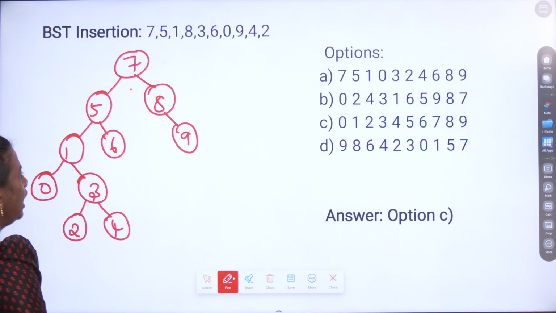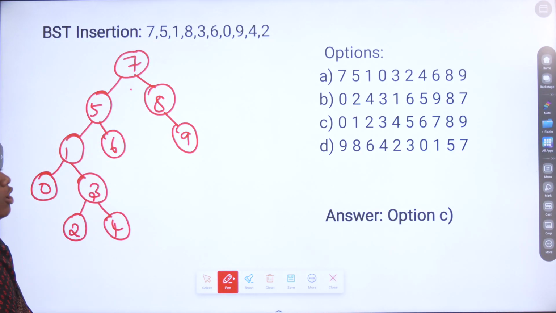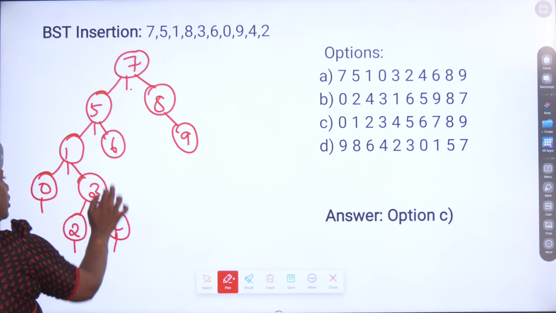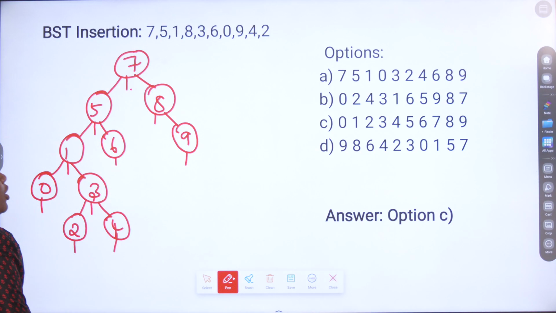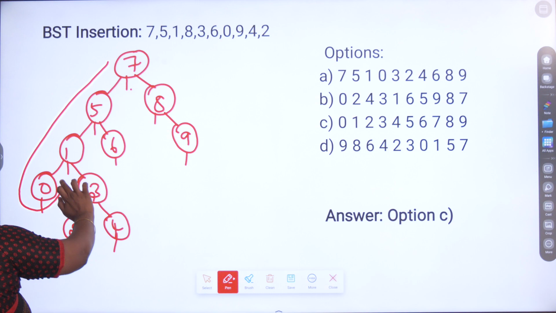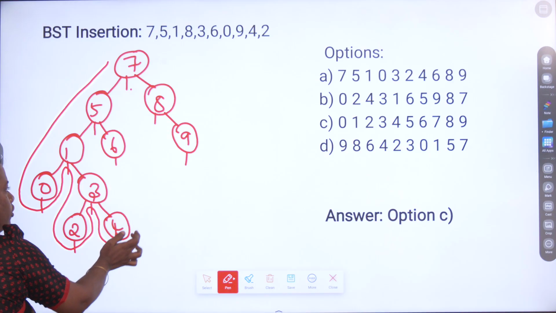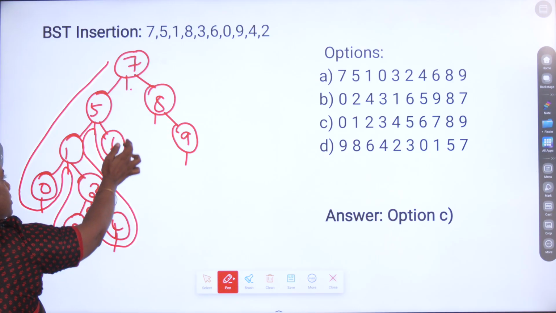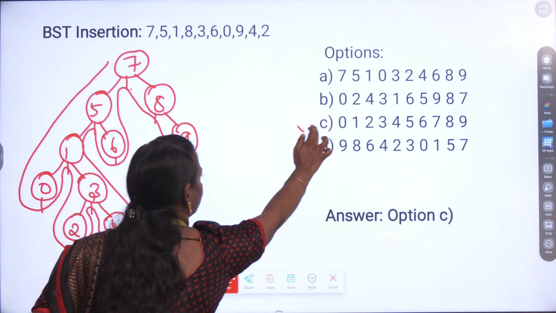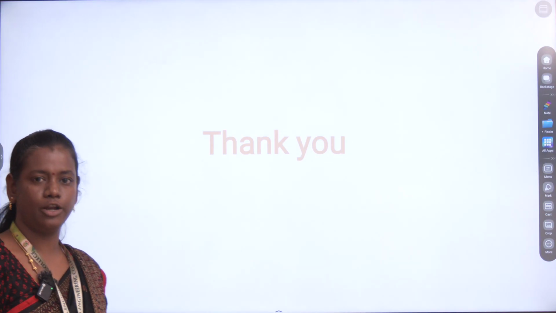Now I am going to find the in-order traversal. In-order traversal means I need to draw the flag line in the middle. Now I am going to start visiting. The nodes touched by the flag line are 0, 1, 2, 3, 4, then 5, then 6, 7, 8, 9. So this is the correct order, and option C is your correct answer. That's all. Thank you. We'll continue in the next video class.